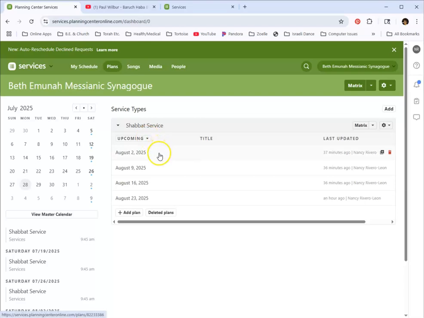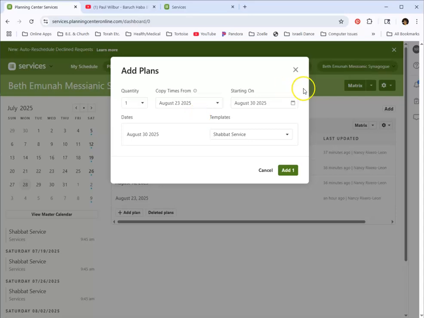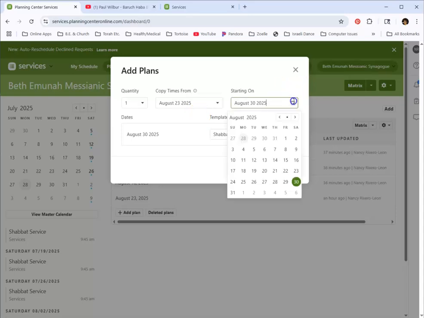In this case, I've set up all of August for you, but I don't know if I'll be doing that in the future. So let's say August 30th is not here. So let's say you're leading on August 30th. You're going to add a plan, make sure that it has the right date, which is August 30th.